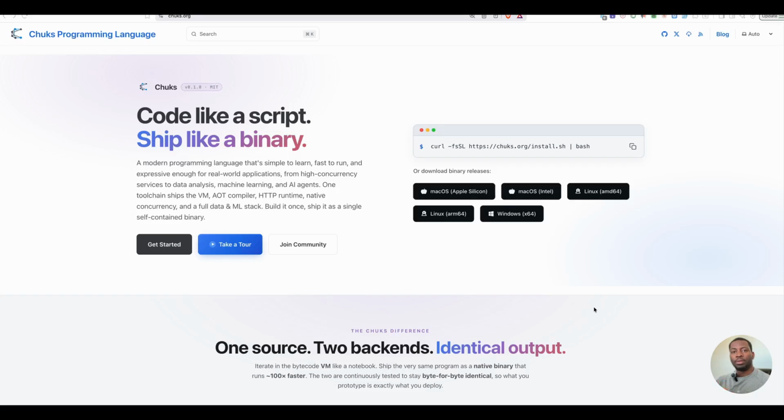Hello and welcome. Today we are going to be looking at Chuks. We are going to be looking at how to install Chuks. We are going to write our first program using the Chuks language. We are also going to run our program using Chuks virtual machine, and we are also going to compile our program using the ahead of time compiler, which generates a binary code that we can run on our server without having to need any extra dependency. Without further ado, let's see what Chuks is all about.